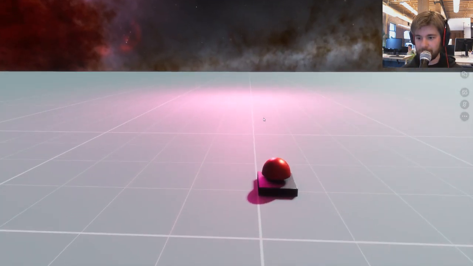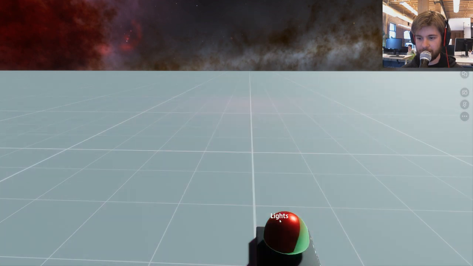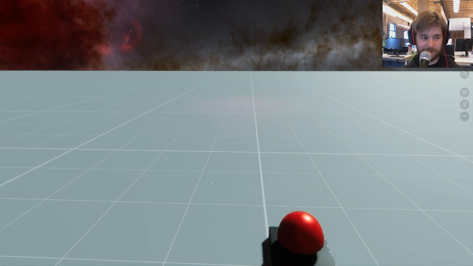Okay. The intensity looks the same. Oh, okay. So it started on the way we had set it, and now it's switching on and off between its dimmer version and completely off. Okay.